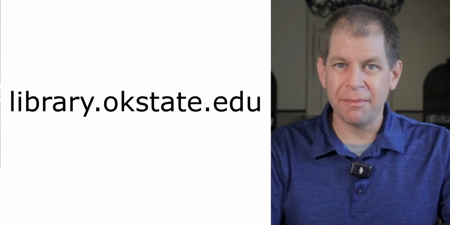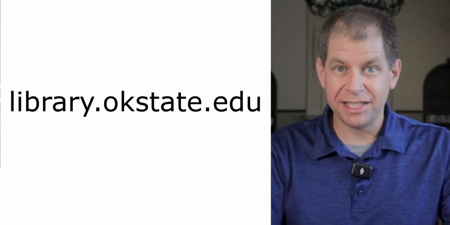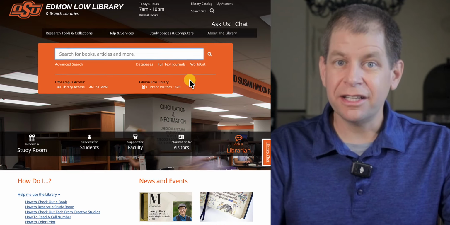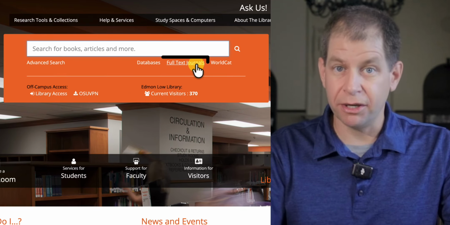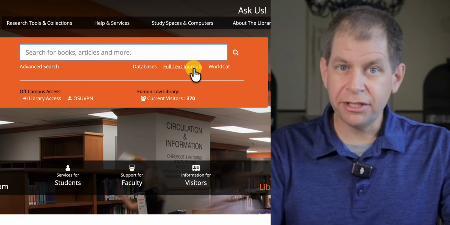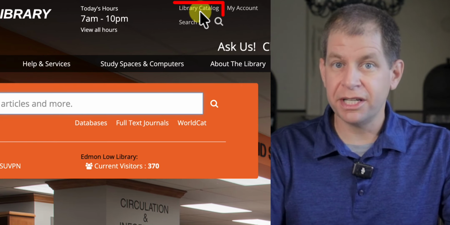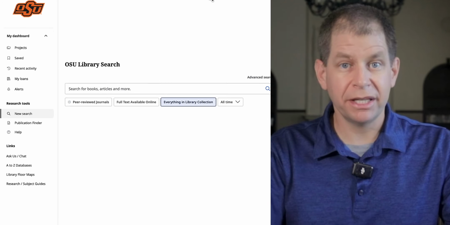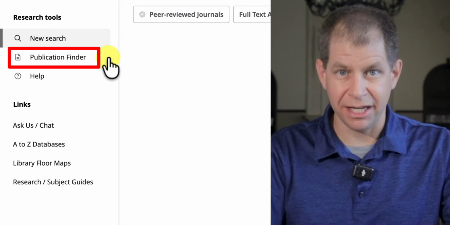Start by visiting the library's website, library.okstate.edu. Then click the full-text journals link below the search bar. Alternatively, you can click Library Catalog and then Publication Finder on the left side.